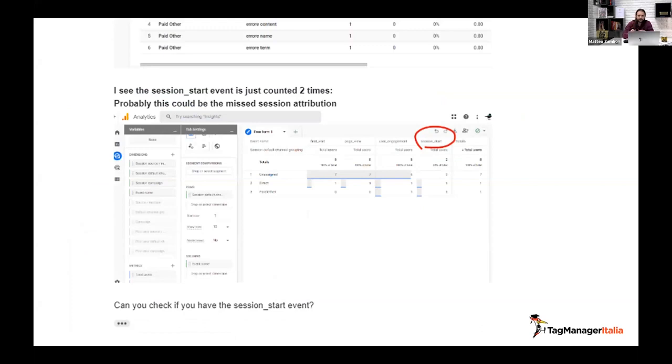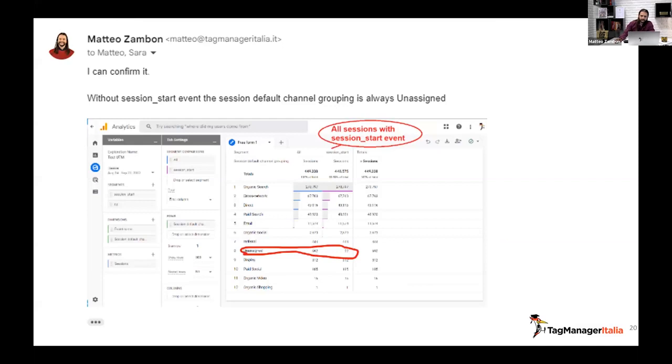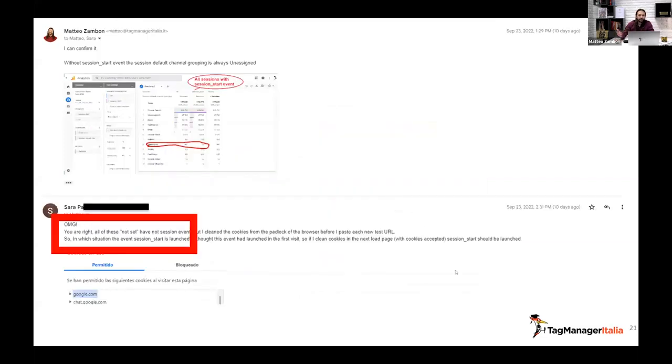So if session start is missing in GA4, the GA4 assignment is not executed, and thus the channel is always unassigned. And this is the reason. After further analysis, I confirmed my theory and asked Sarah to verify it. And bingo, we were right. So the big problem is the missing session start event.